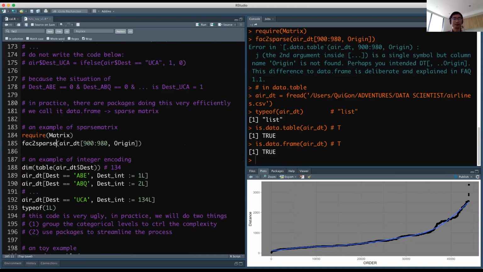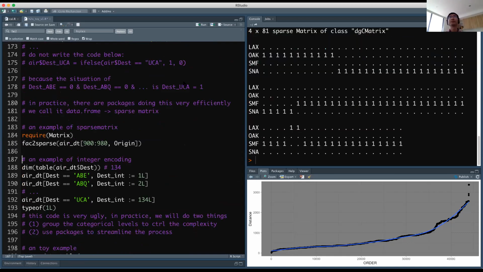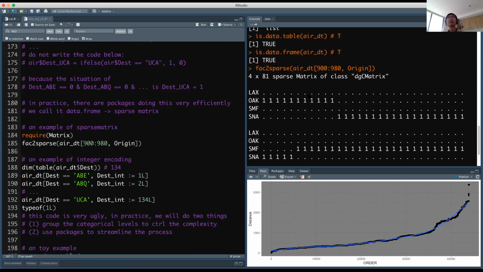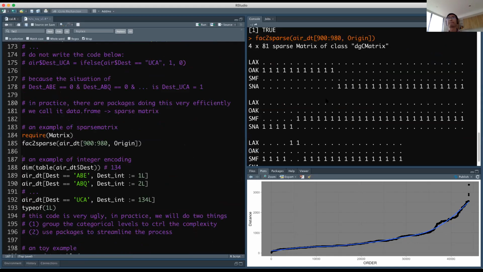Yeah, here, got it. Yeah, as you can see, if the destination is OAK, then the location in this sparse matrix is 1. The cell within this matrix is 1. Yeah, a sparse matrix looks like this.